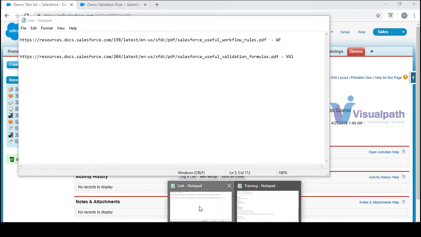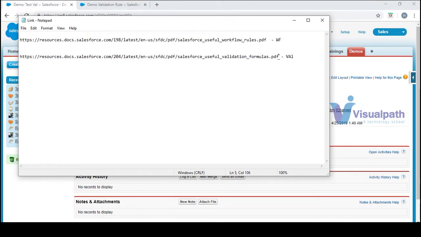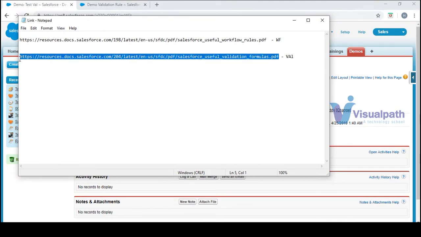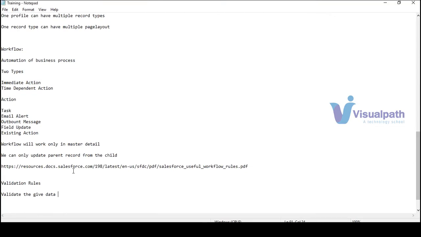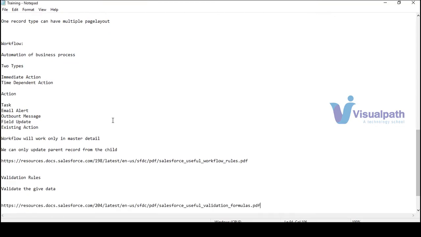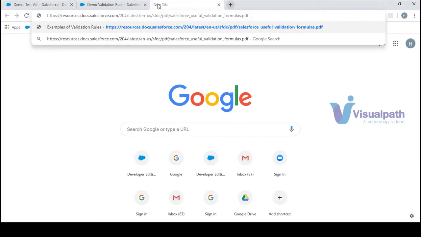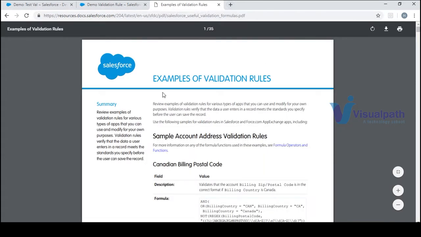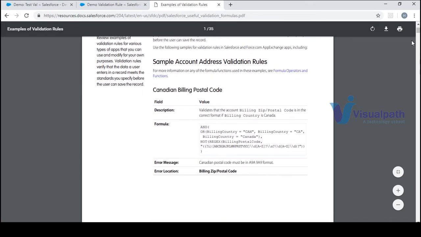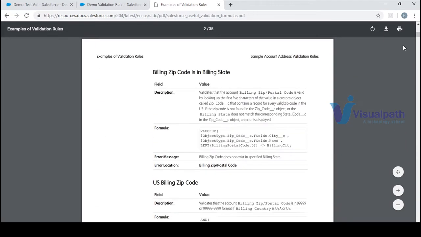So let us look into a few validation rules. This is another link for practice sake. I'm pasting it in our daily notes as well, so that you can copy this one as well. Now let's close this. Enter. See, examples of validation rules. There are 35 pages of it. Please don't try the rejects. You'll always get some errors. So leave the rejects part and concentrate on the rest of the items.